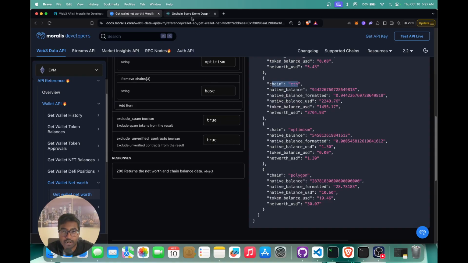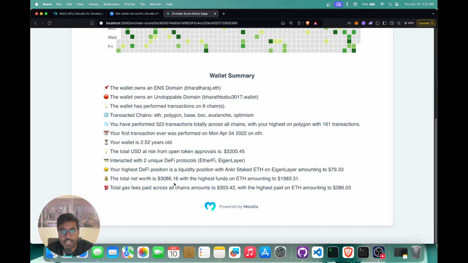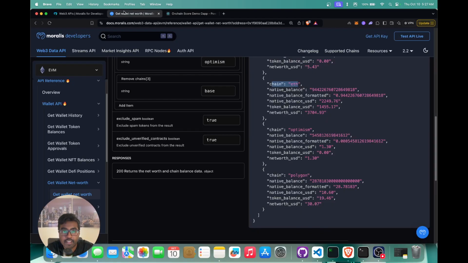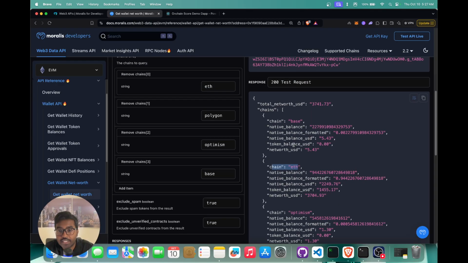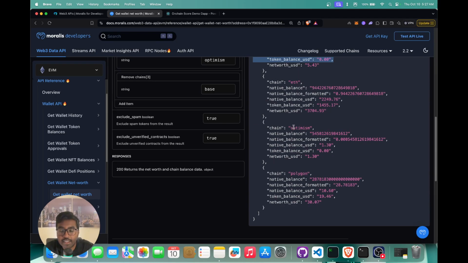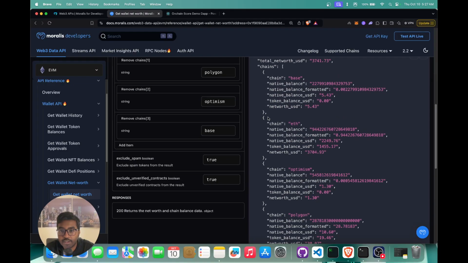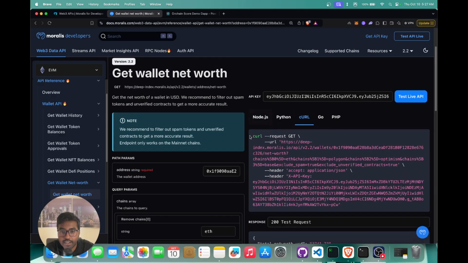And to find out which chain has the highest funds, we're just going to compare the chain which has the highest sum of the native balance and the token balance. As you can see right here, each chain has its token balance, and that's what we get right here. So this is for this wallet.